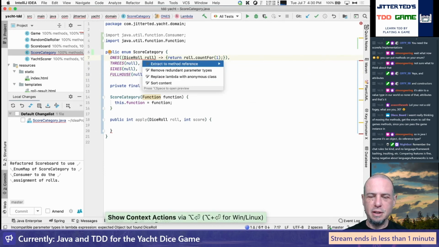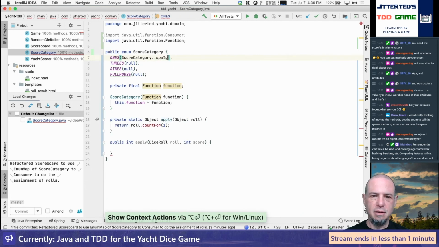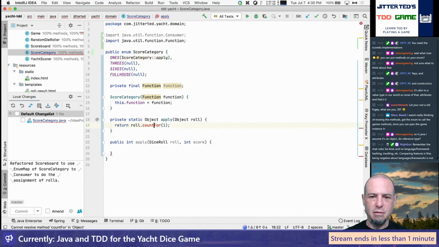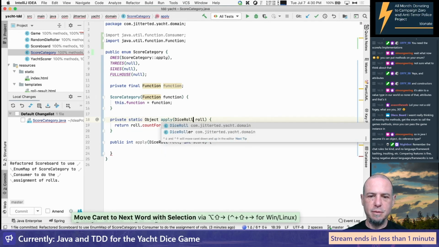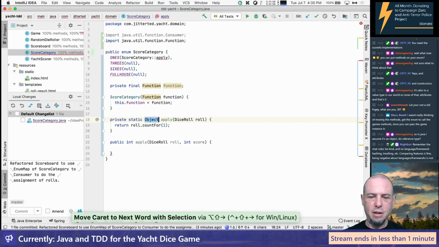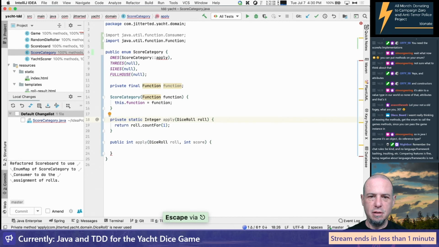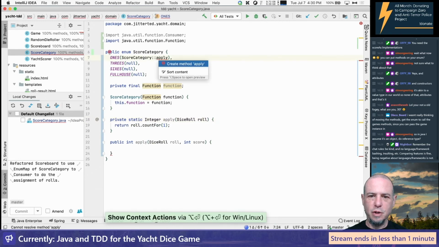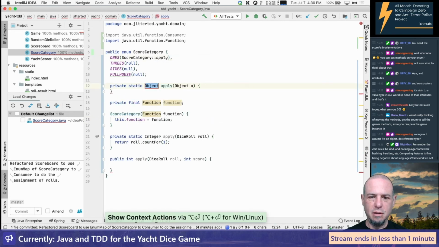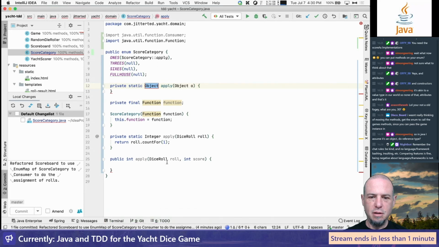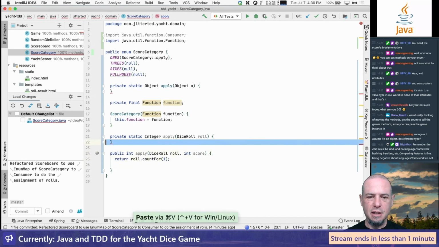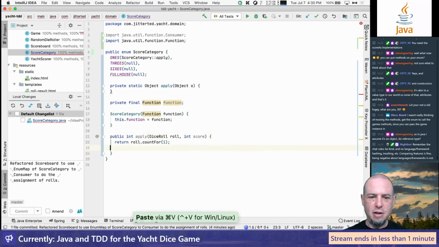What doesn't it like about this? Extract to method reference. Yeah. Okay. Except I don't want this to be an object. I want this to be a dice roll. And then this is integer. And then this couldn't work. Oh, actually, that's what we want. We want that one. So that's that. I know I'm ignoring chat.